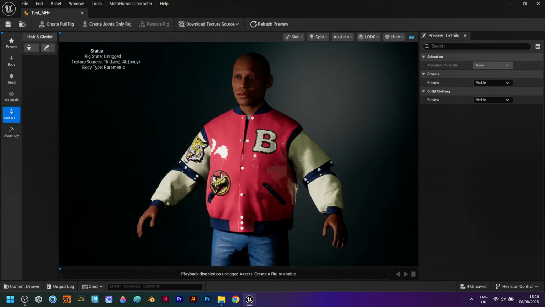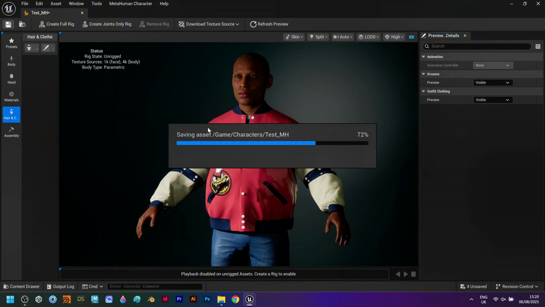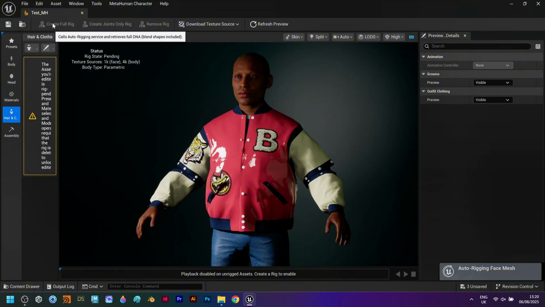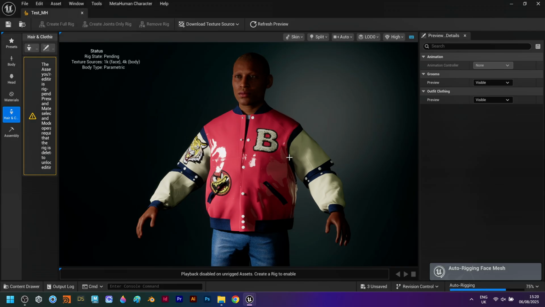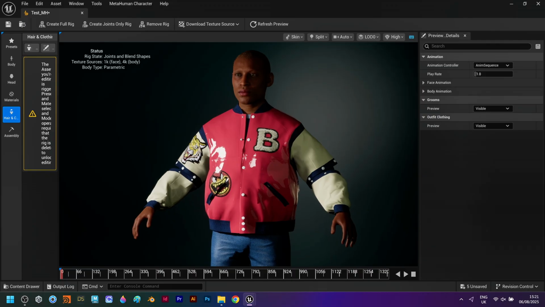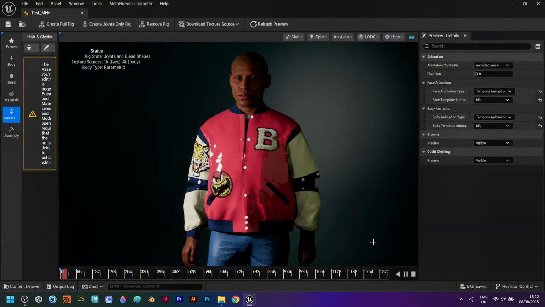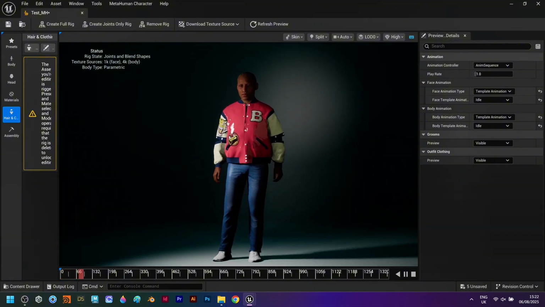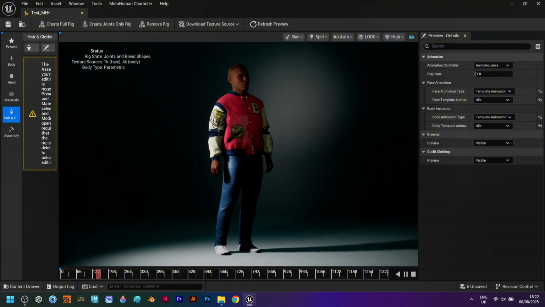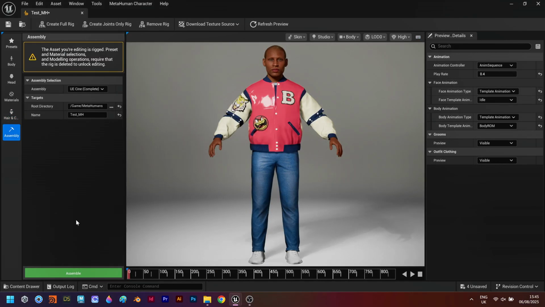We definitely want to check out how it animates, so we need to create the full rig again in order to animate it. This might take a couple of seconds or 10 to 15, but it's worth the wait, because then we can see our nicely dressed MetaHuman having really, really nice animations. I'm going to set it to animate with the idle animation, which is a pretty nice default one. Ta-da! We are done. You have a fully rigged, fully clothed MetaHuman. Don't forget to assemble your character again, and then you're good to go.